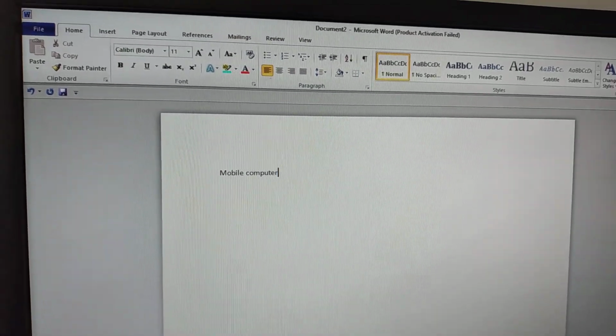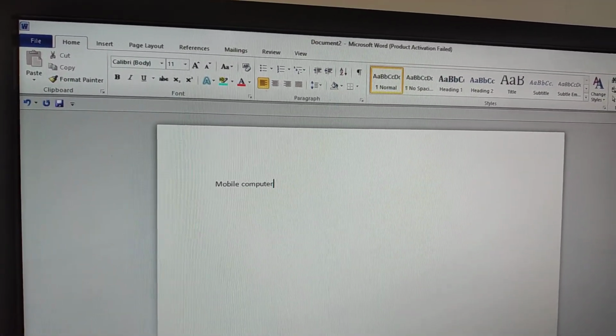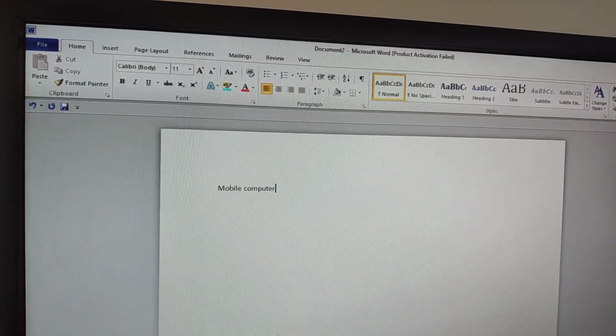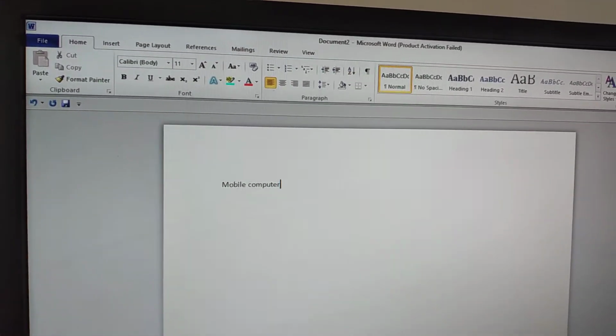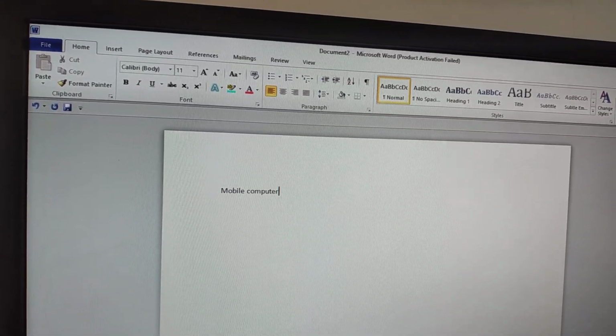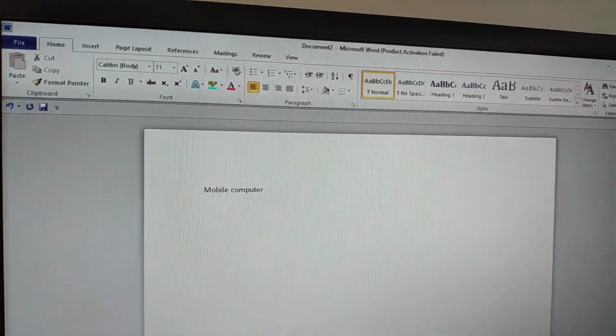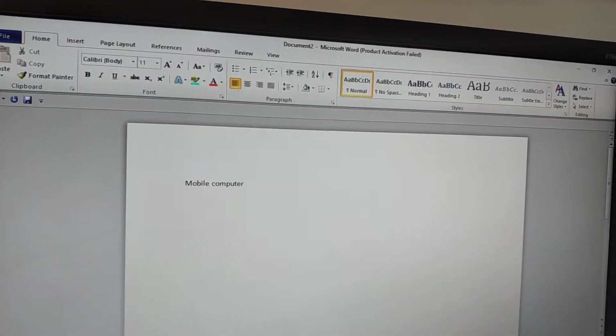Now the next topic is editing the text. In editing the text, we have two operations, moving and copying the text. The text in the document can be cut or copied from one location to another within the document or between documents.